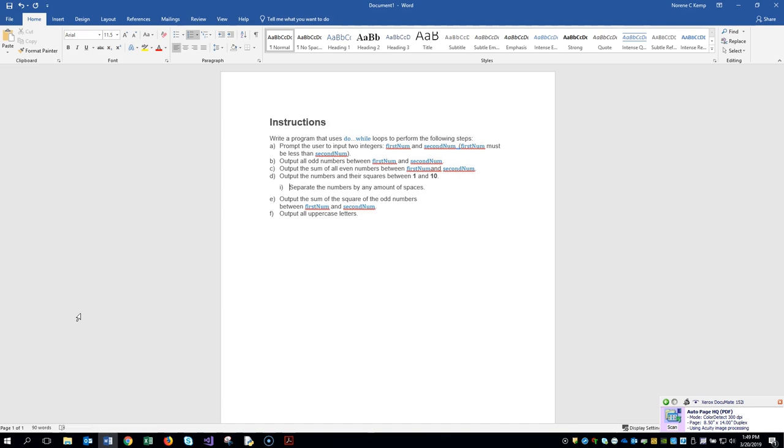So we're going to do a program, and this program is going to do several different things. The first thing it's going to do is prompt the user to input 2 integers. And because we're going to be doing odds and evens, we're going to tell them to enter the first number that is smaller than the second number. Once they enter all of those numbers, we're going to output the odd numbers between those 2 numbers. Then we're going to output the sum of the even numbers between the 2 numbers, and then the sum of the squares of the odd numbers.